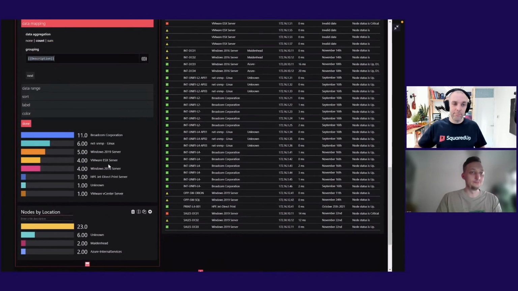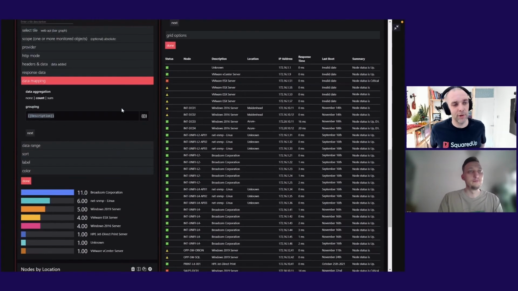If you did have a massive SolarWinds environment, you could actually do SELECT COUNT of descriptions from the nodes table instead of doing it in the dashboard. You could probably make your dashboard a bit quicker by getting SolarWinds to do the heavy lifting. But yeah, it's so flexible because it is just a query based API.